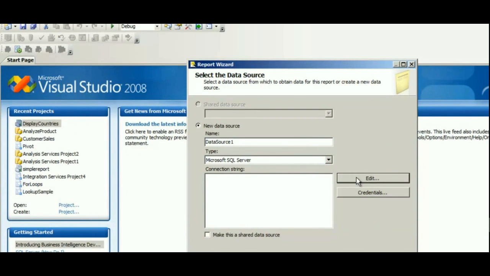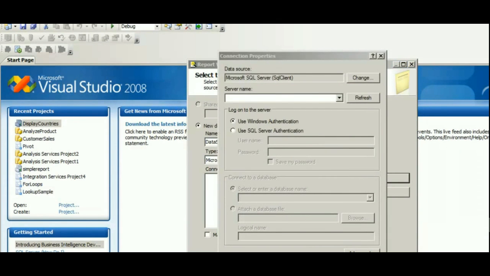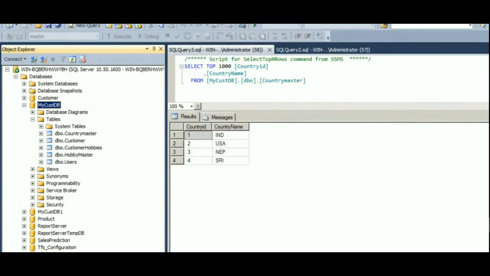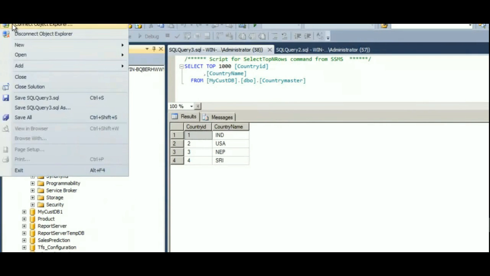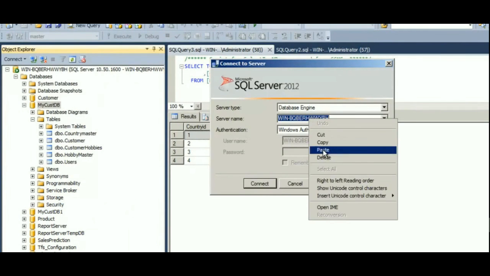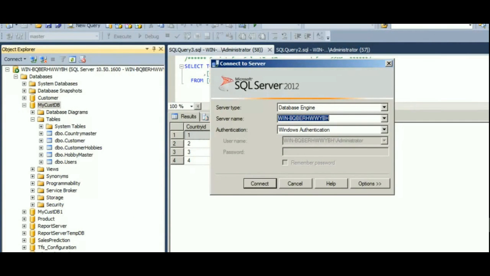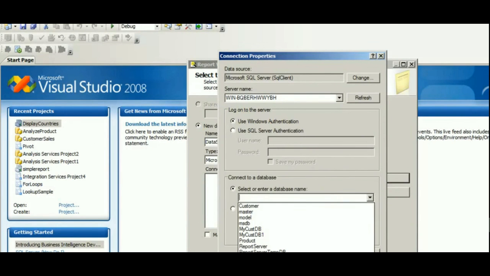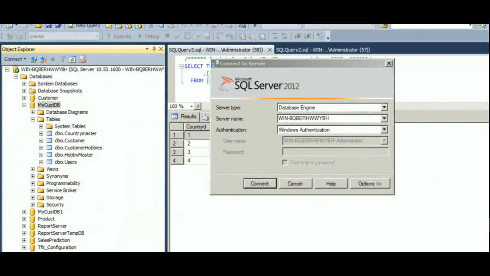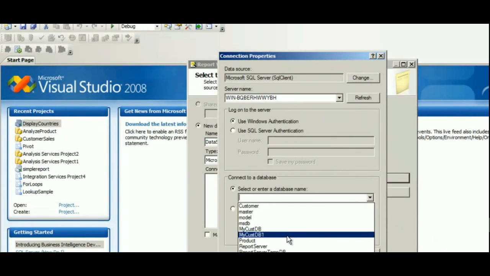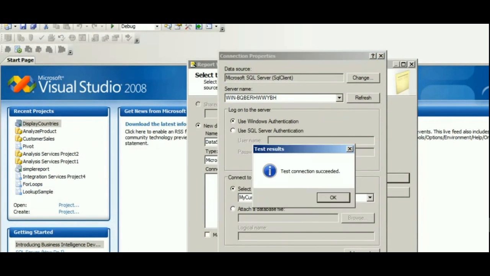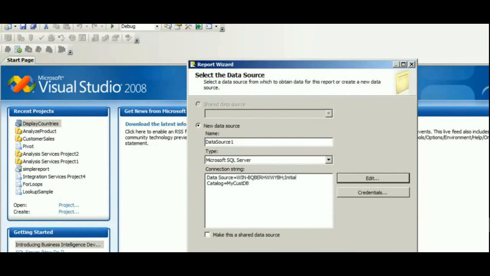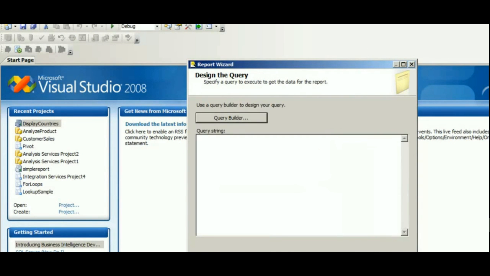Let's click on edit, and over here let's give first the server name. So I'll just copy and paste the server name from here. Right, our database name is mycusdb, right? So mycusdb, I'll just test the connection. Yes, the connection is fine. I'll say okay, and I'll say next.